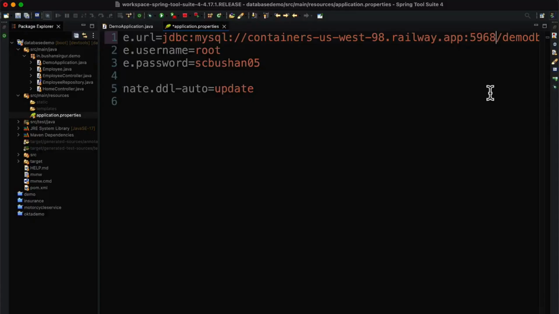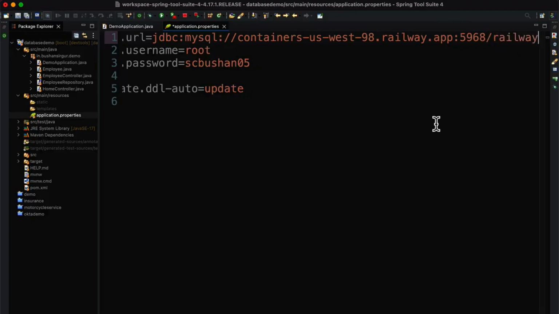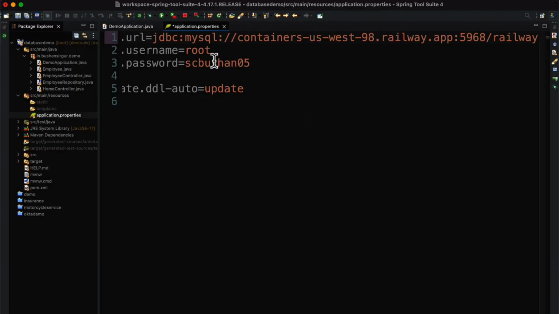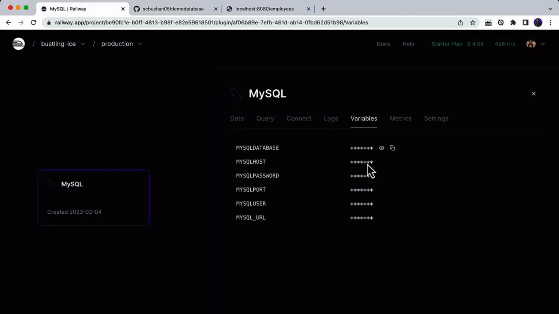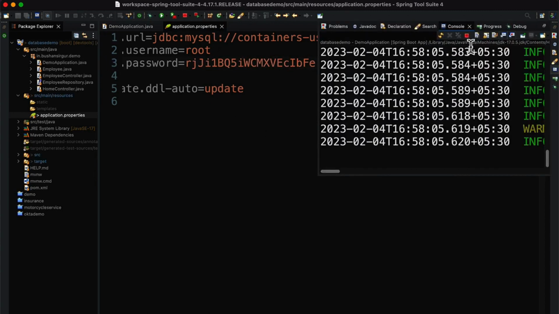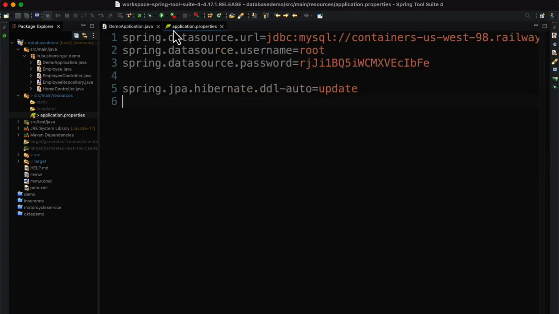So let's copy this and paste it, and also we are going to copy the username. I think it will be root. Yes, it's root. And password, let's copy the password and paste it and save this. And now let me stop this. First of all, let's stop this server, and once you have configured this, we can run this locally to test it.